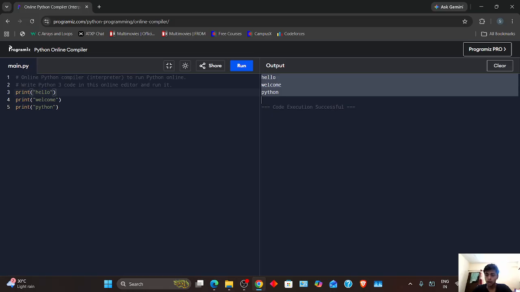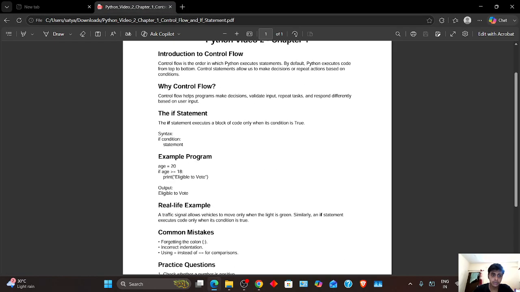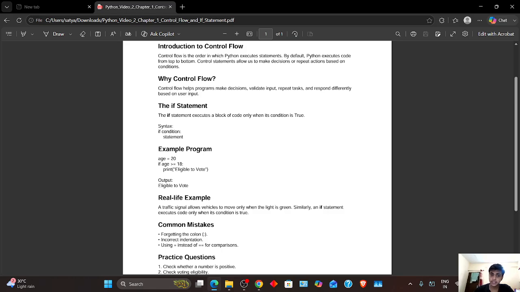But what if we want the program to execute a statement only when a condition is true? Now we will move to the next topic, which is why control flow. Control flow helps programmers make decisions, validate input, repeat tasks, and respond differently based on user input.